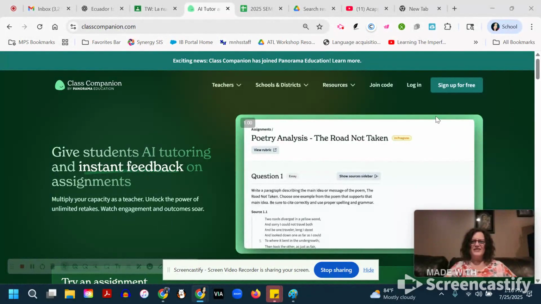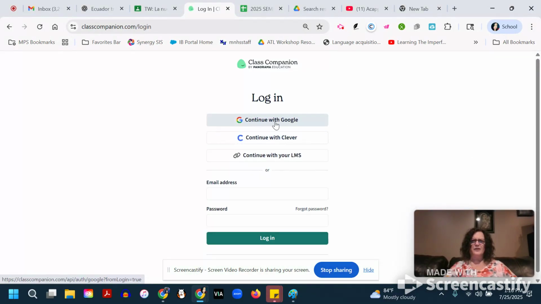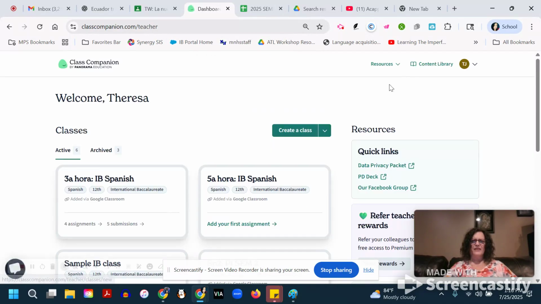All right, I just want to show you how easy it is to use Class Companion. You're going to go ahead and sign up for free, and I've already done that, so I'm going to log in with my Google account. And I've already created a few classes here, but as you can see, it's pretty easy.